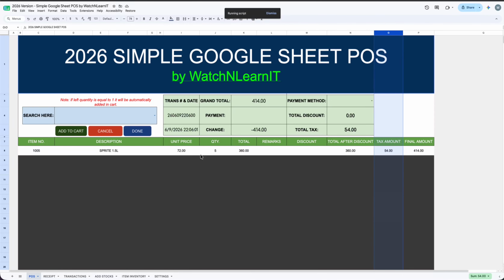Lastly, this is the item inventory sheet, where you can view statistics for each unique item, including total quantity, total sold quantity, in-cart orders, and remaining quantity.